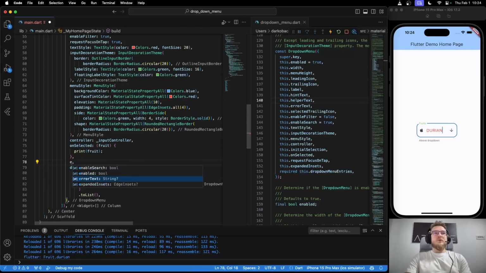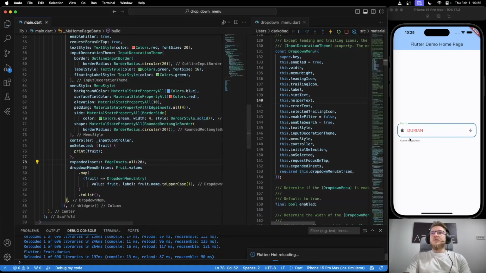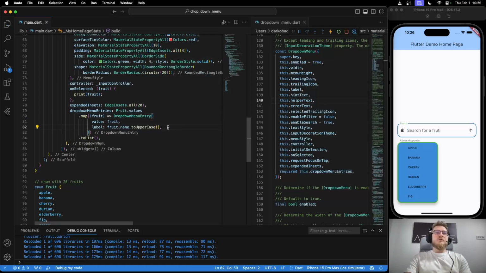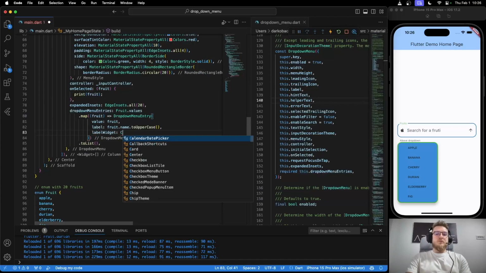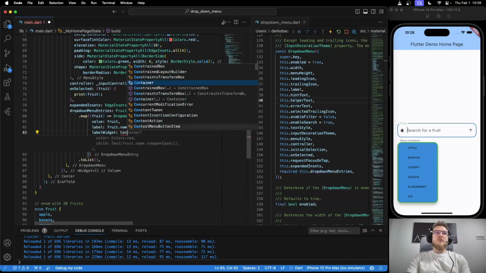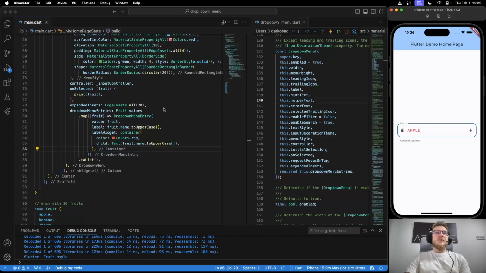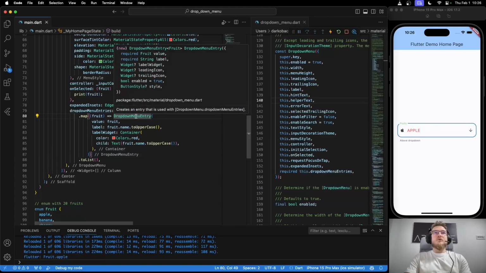We can use the expanded insets that will basically try to match the parent's width and add only the left and right paddings, so it will ignore the top and bottom paddings. We can style the drop-down menu entry, so besides the label we can also use the label widget, which is a widget, and we can style it however we want. Maybe we can set it to be a container, and as you can see it looks a bit weird but works. And we can also set the trailing and leading icons for the drop-down menu entry.